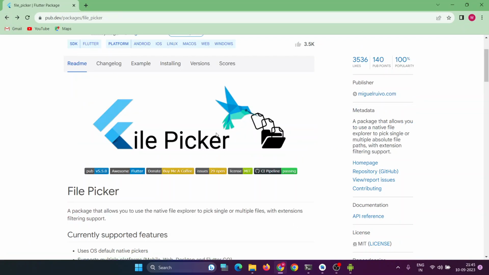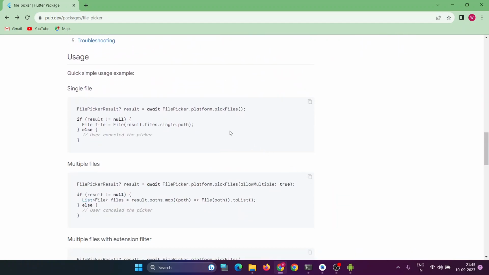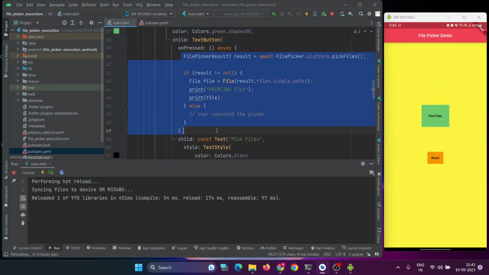In the readme you can see the documentation has been given, so you can read it as well. It's for our use only. For a single file, I have copy pasted this line of code from here, and I have pasted it here, as you can see. So this pick files function is present, and it will pick the files that you want to pick. Here we are using a file object, and that file object I am printing in the console. We have a condition here that if result is not equal to null, then only we can use that file. Otherwise, if it's null, it means the user cancelled the picker. So this will only run when this particular condition is true.